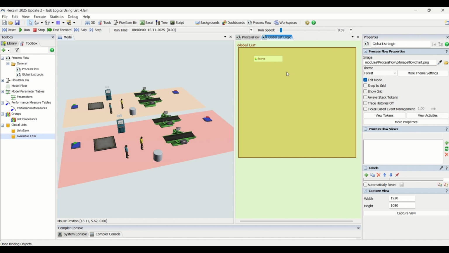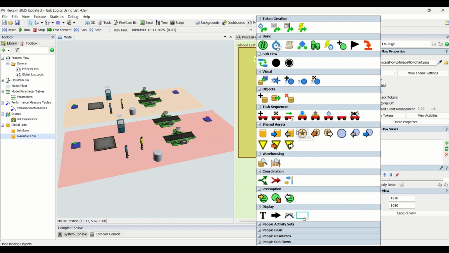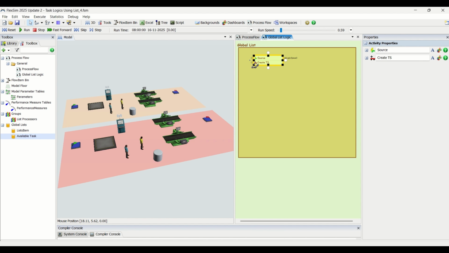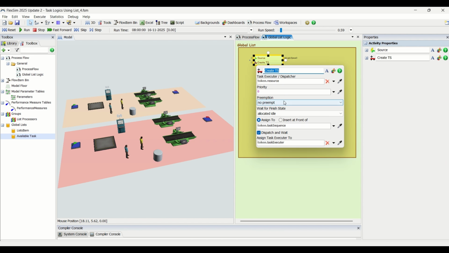Now we are supposed to use another create task sequence. Here we have the create task sequence which we bring in, and now we are going to add properties to the create task sequence, so whatever logic we want to create, we are creating now using process flow. As simple as that. So let us fill in the properties for that.